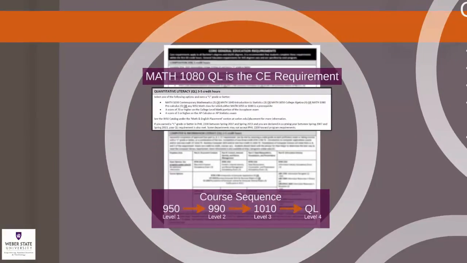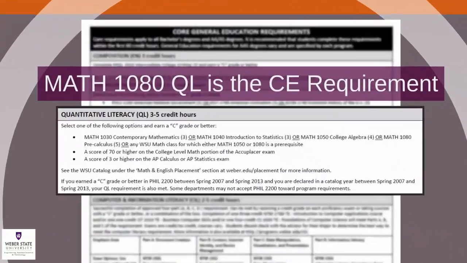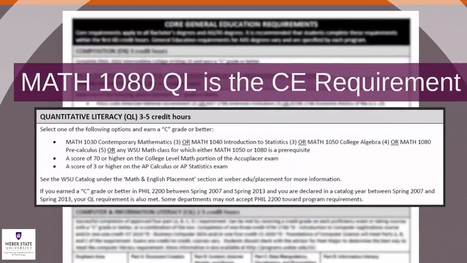The third requirement under the core section for general education is quantitative literacy. Please note, as a computer engineering student, your major requires Math 1210. We suggest fulfilling your QL with Math 1080. This course will fulfill your quantitative literacy requirement.